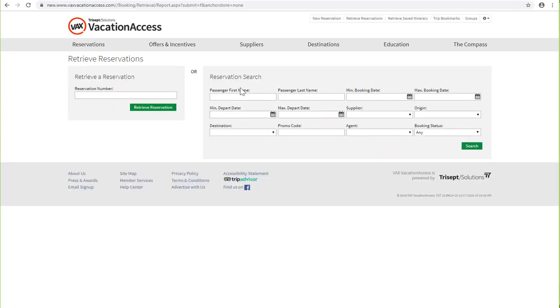box, I did it from the VAX page, just so I can pull up all of the brands. If you're in a specific brand website, such as Travel Impressions, you're only going to pull up Travel Impressions bookings. So same thing, Apple Vacations, just Apple bookings. So I'm doing it this way just to see if we have any reservations in here that we have test bookings on that we can send over to you.